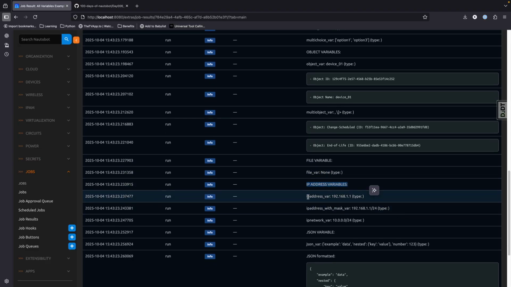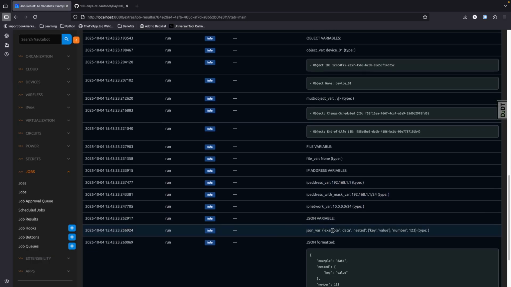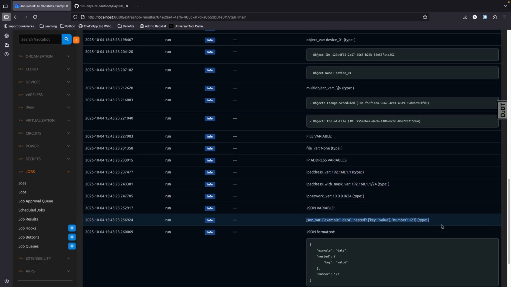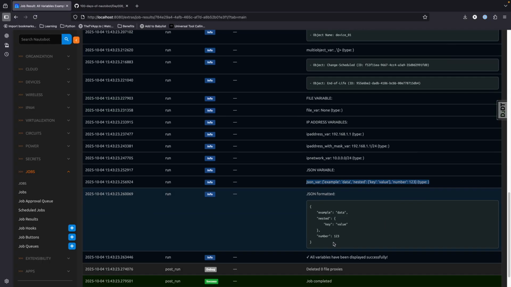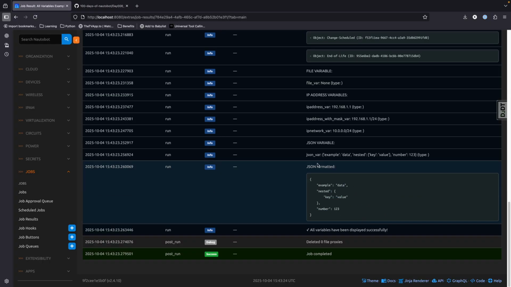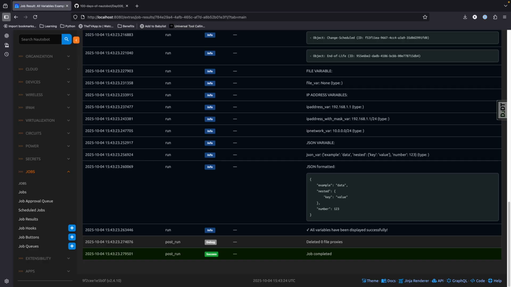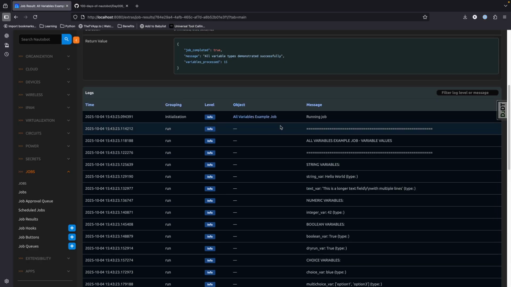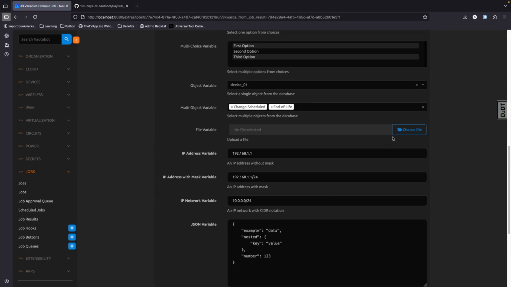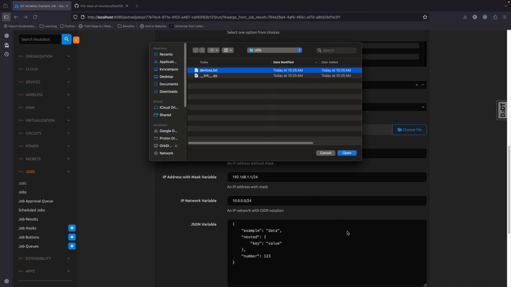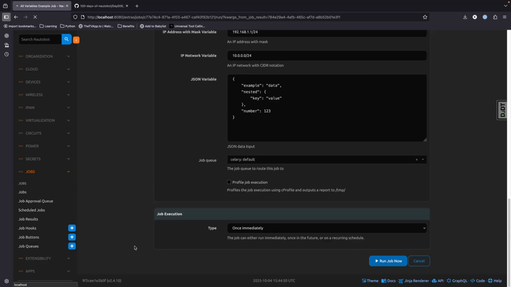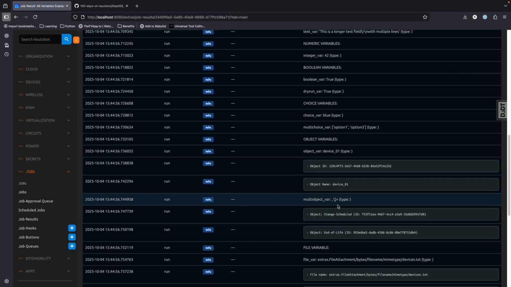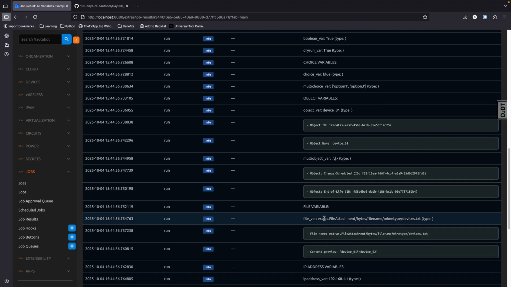IP address variable, there's IP mask, JSON variable, that's just a JSON variable printed out, but you can also print it out formatted so that it's easier for the human eye to read. But for the file variable, let me see why it did not print this device out. There we go. I guess I didn't actually hit the button.